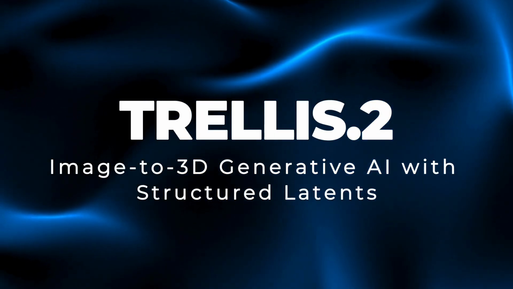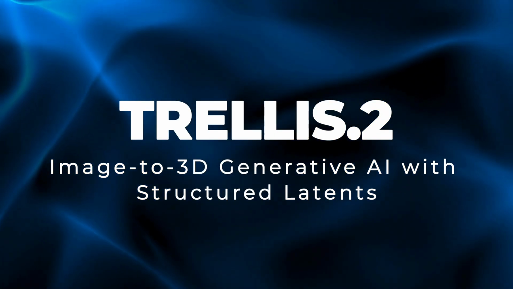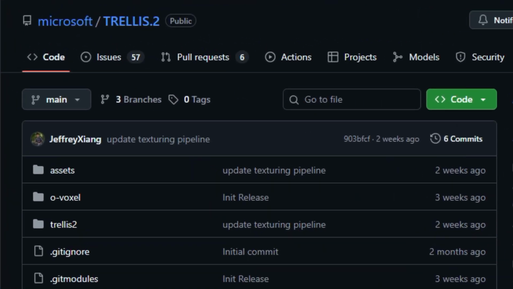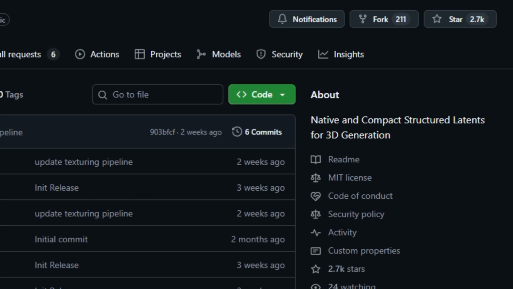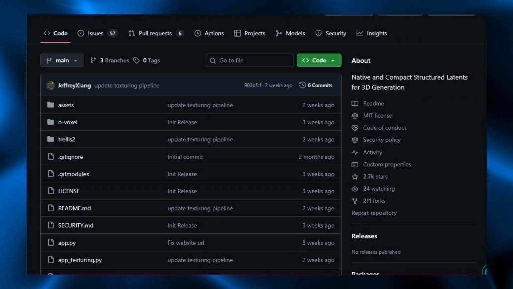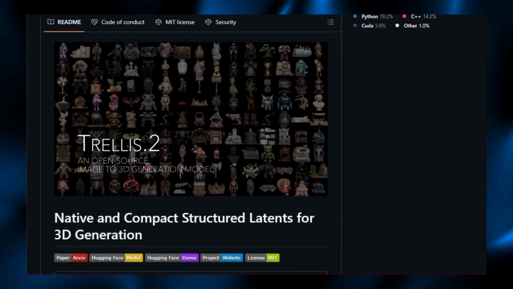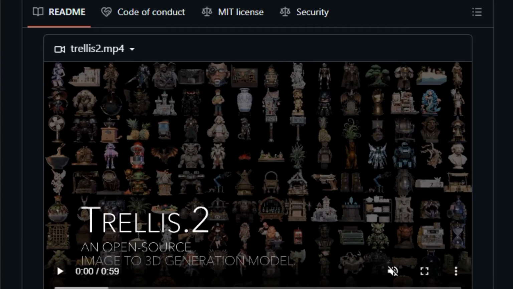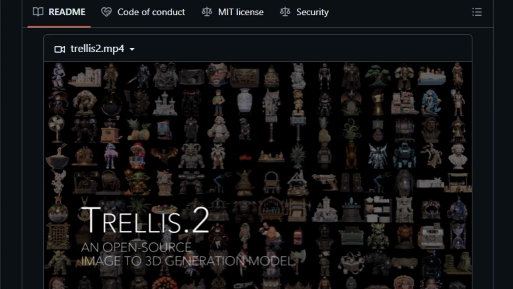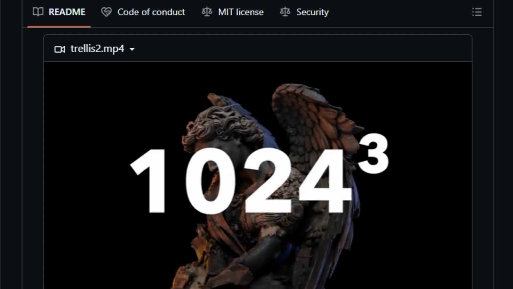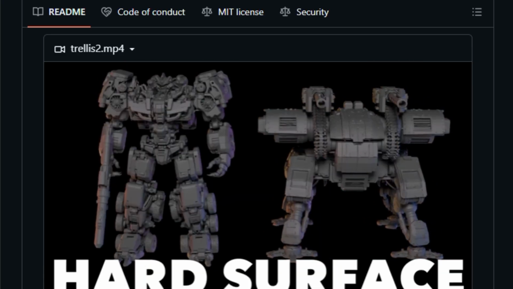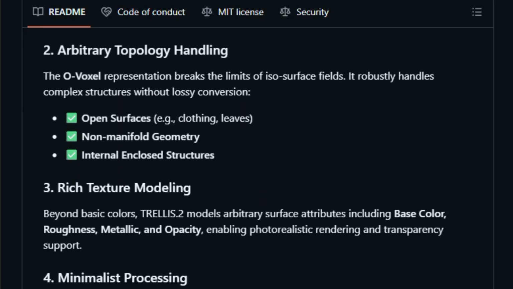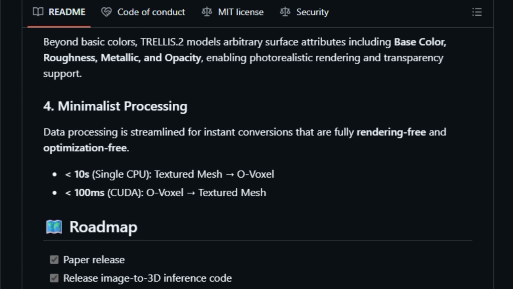Project number 3, Trellis 2, Image-to-3D Generative AI with Structured Latents. Let's dive into a project that feels like magic for 3D content. Trellis 2 from Microsoft is an open-source generative model designed to turn a single 2D image into a fully textured 3D asset with rich material details, all driven by a massive 4 billion parameter latent model and a novel sparse voxel representation. Trellis 2 rethinks how geometry and appearance are encoded using an O-voxel structure that captures complex shapes, open surfaces, and full physical-based rendering surface attributes like roughness and metallic properties directly in a compact latent space, making high-fidelity generation both efficient and expressive.